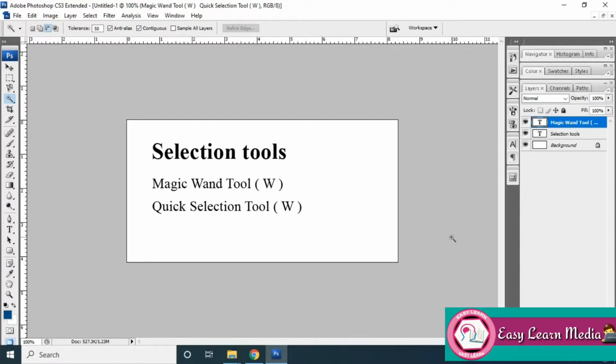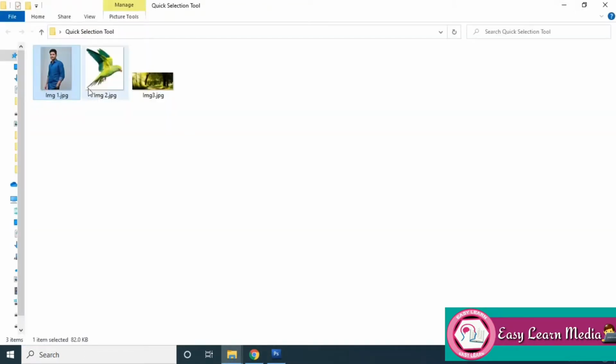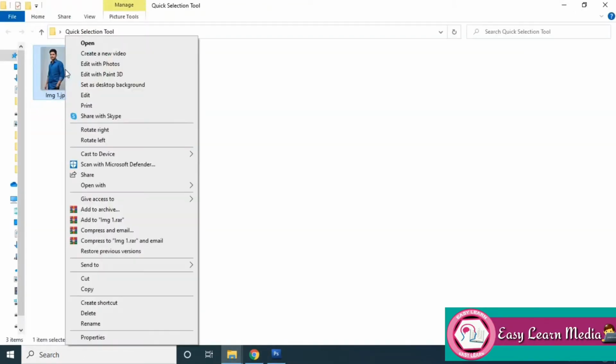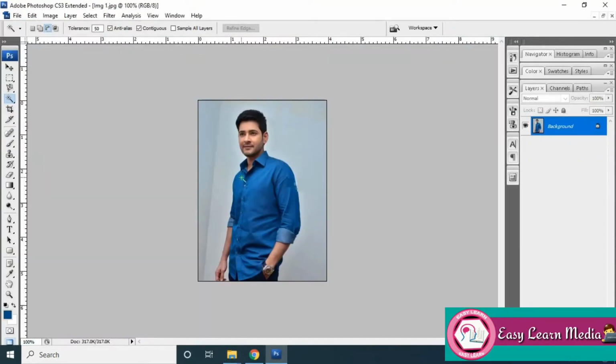So today we are going to discuss two major tools. One is the magic wand tool and the other one is the quick selection tool. The magic wand tool selects an area of similar color with a single click, that's it. And we are going to take one image to demonstrate this magic wand tool.